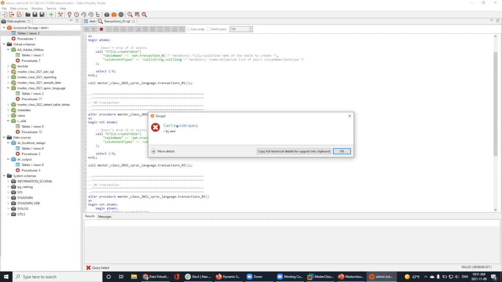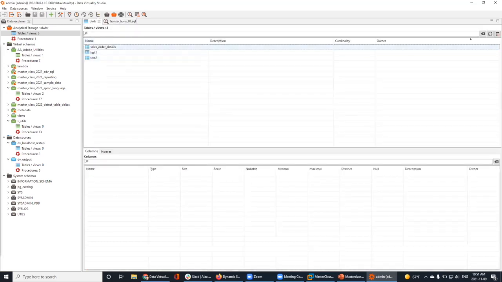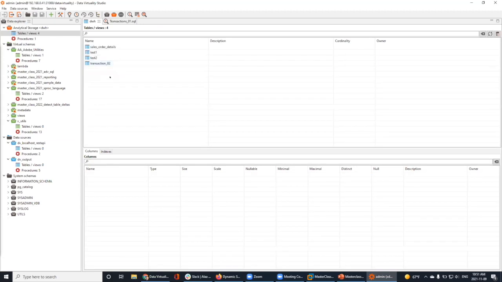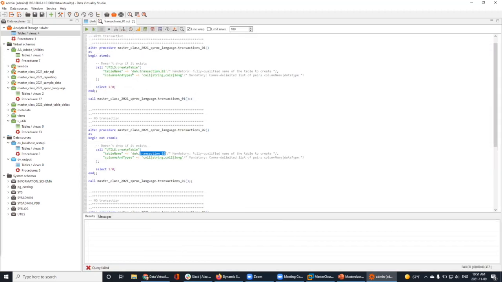So again, we get a divide by 0, but was the table transaction 2 created or not? Let's see if you guessed correctly. It was created. So what happened? What was the difference? In the atomic case, we had a transaction, right? This one had a transaction. We created the table, we encountered an error, an exception, and then we rolled it back and removed the table transaction 1.